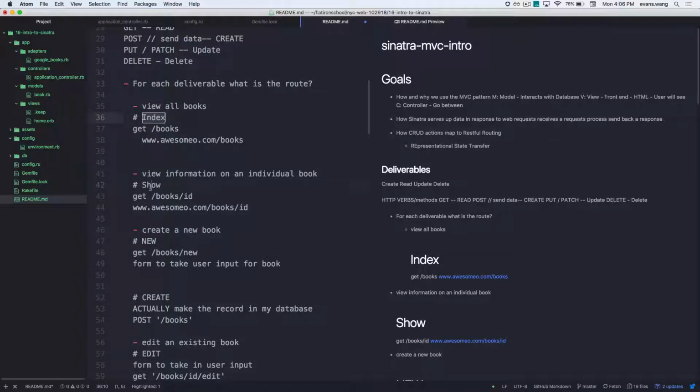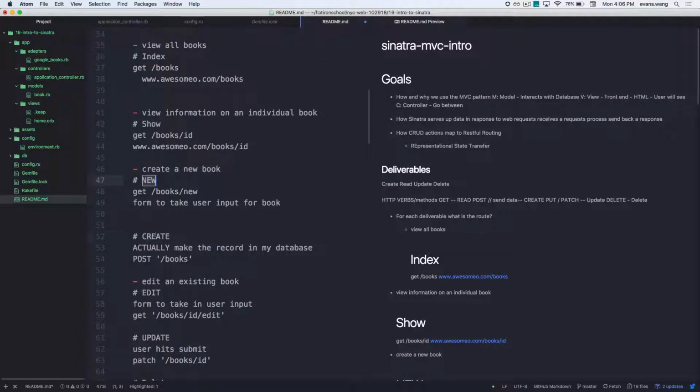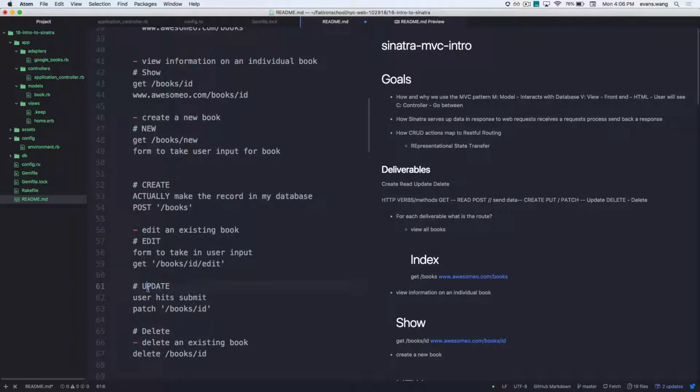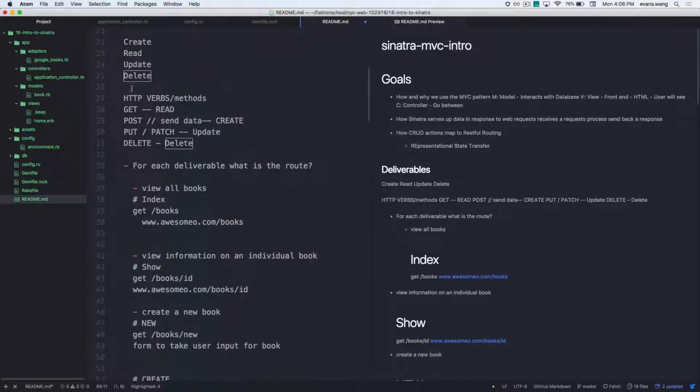All right, so 7 right here, ready? Index is 1, show is 2, new is 3, create is 4, edit is 5, update is 6, delete is 7. They're not in any particular order, but there's just 7 there. Cool. So 4, 5, and 7. Are there any questions on that? Did that make sense?